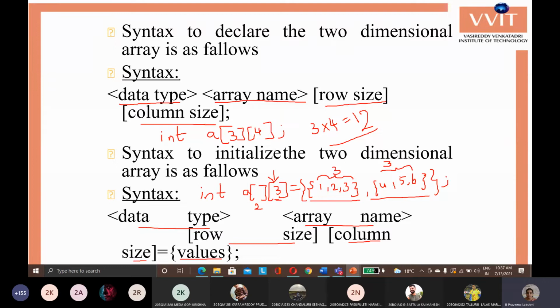In our C language, it doesn't support different numbers of elements in different rows, but Python supports it. You can store a different number of elements in different rows. But in C it supports only a fixed number of columns, a fixed number of elements in each and every row. So you can omit the row size, but you need to mention the column size. Only this can optionally be done like this.